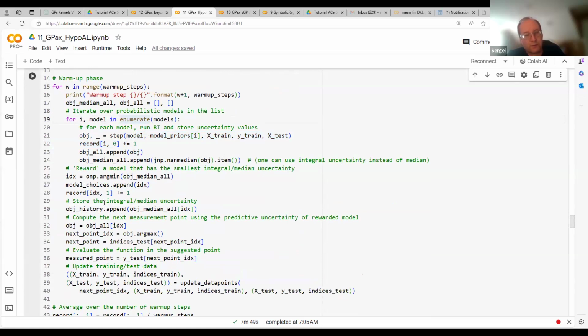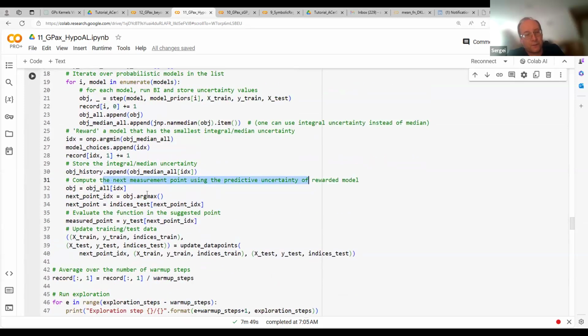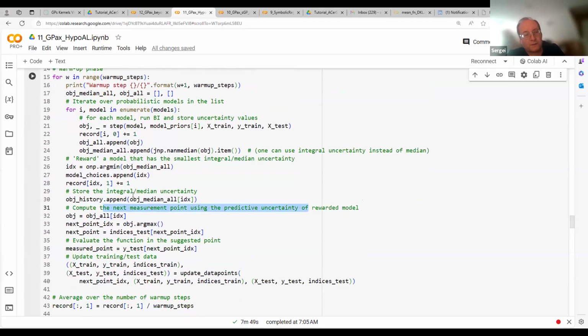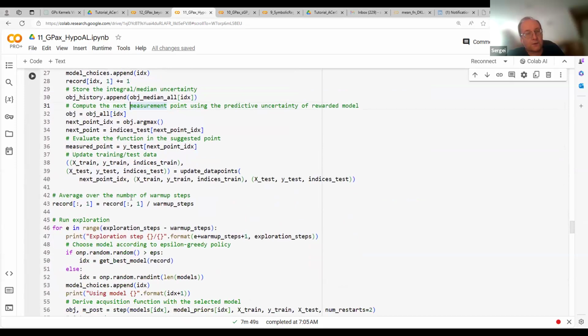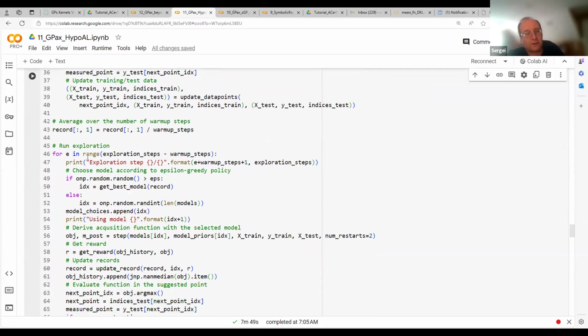Then we store this parameter, and we compute the next measurement point using the predictive uncertainty of the model that got the reward. If the model got the reward, then we evaluate the function at the selected points, and then we update the data. So basically at this warm-up stage, we calculate all 3 models, and we give the reward to the one which is best.